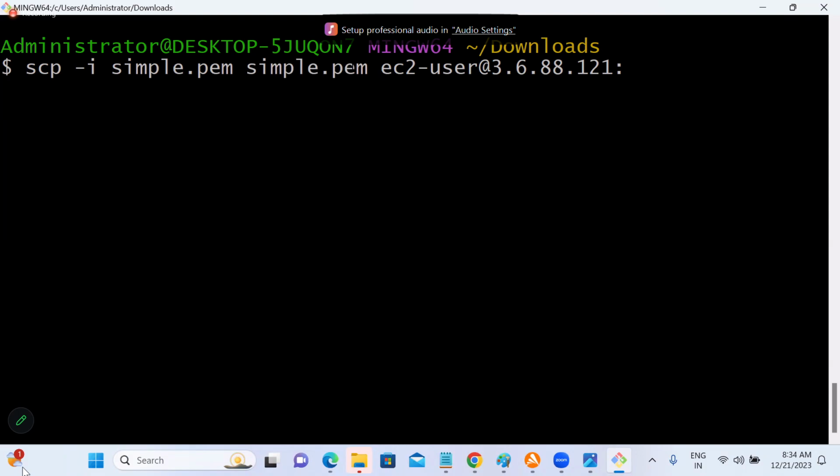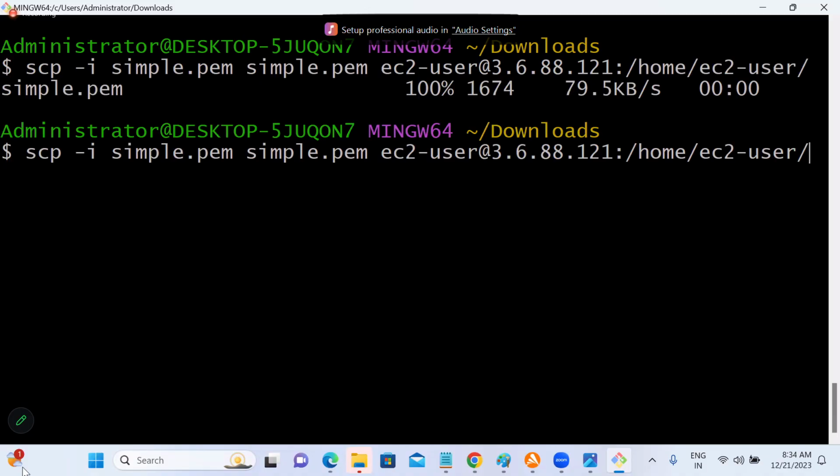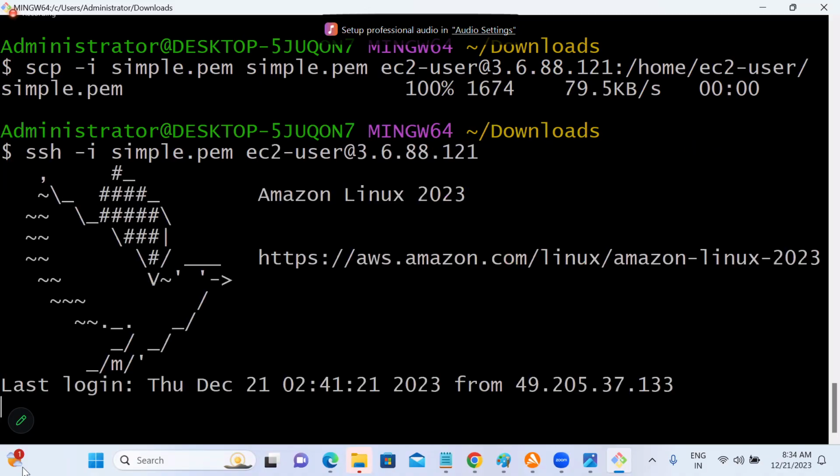Ctrl+E for the end of the line. It will be very fast, good for your productivity. Here is the path I'm copying: EC2 user slash. SCP also goes via port 22, so in the Bastion you have to allow your IP address. Already you have allowed it, so that's the reason. Now let's go back.